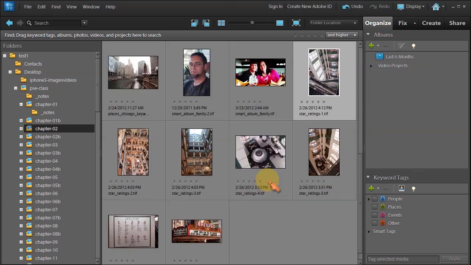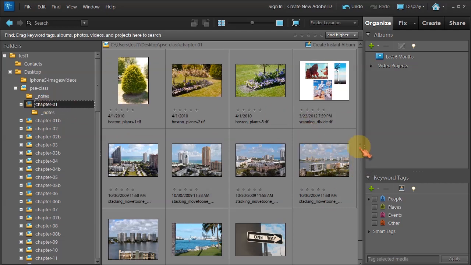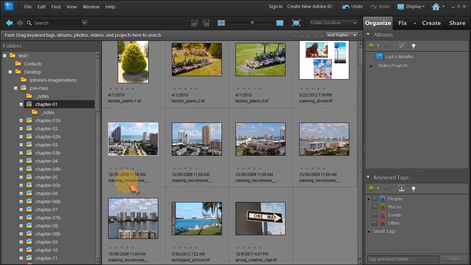Now, how do we verify that these photos were actually moved? Excuse me, I was saying files and photos back and forth, and I apologize for that. But how do you know that these photos were moved to chapter 1? Let's check chapter 1. And as we can tell, let me scroll down a little here. We see stacking, move to 1, stacking, move to 2, stacking, move to 3, stacking, move to 4, stacking. So the files were moved to chapter 1. That's great.